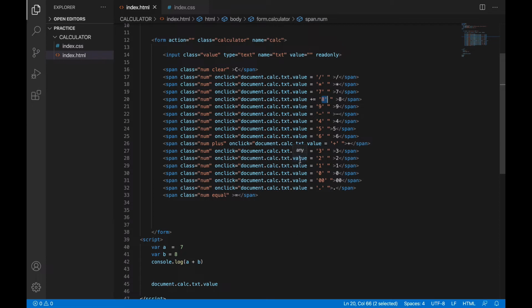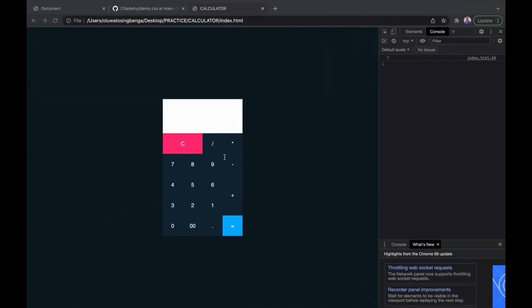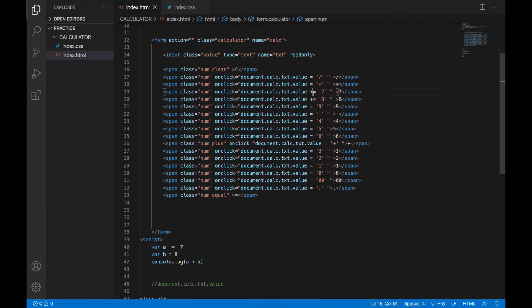So if I click 7 and 8 now, let me go and click 7 and 8. Just a minute, I need to put plus in front of this 7, plus in front of this 8. Here I've removed the value variable that I set to empty. So it has no value. It is the value that this one sets that it takes.